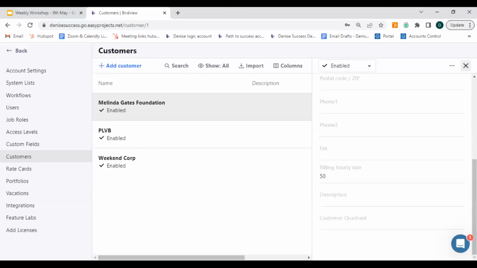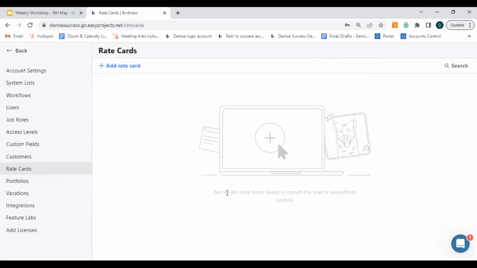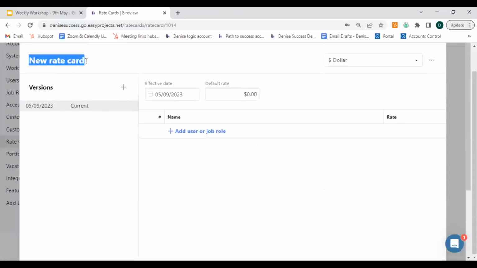You can also create rate cards, which can be defined as more like a menu of different rates that can be applied to a specific project. So in this case, let's say I'm adding a new rate card to the system. I can give this rate card a name. So let's call this rates for May as the name of the rate card. We have an effective date. So it's going to take effect today, which is the 9th of May.